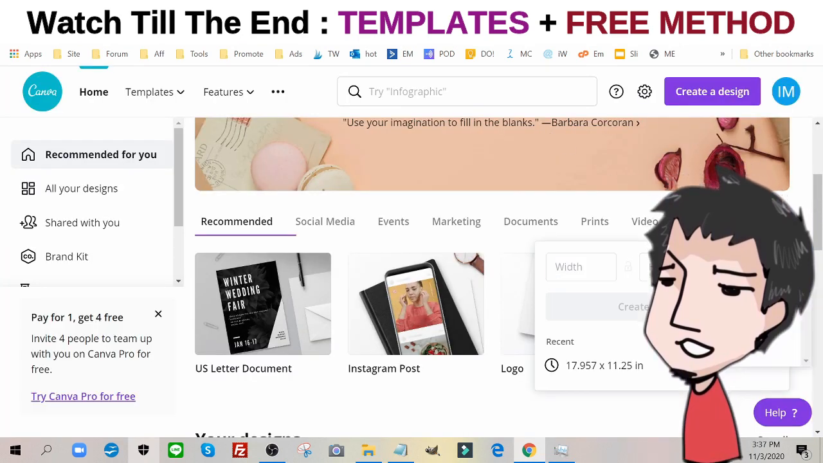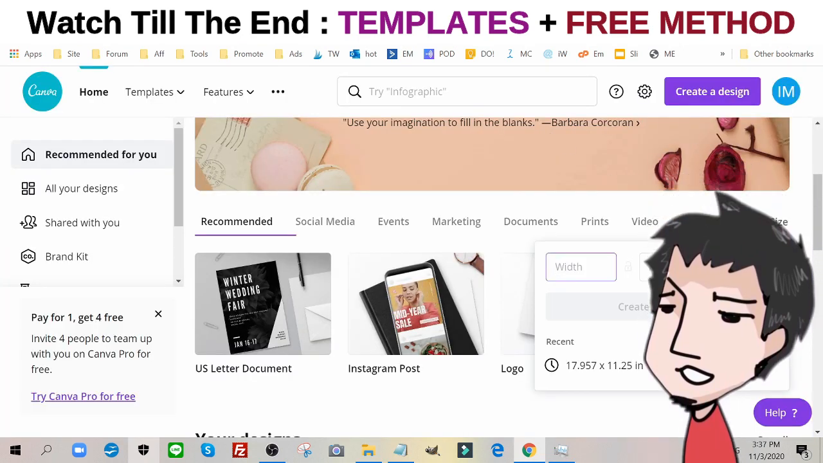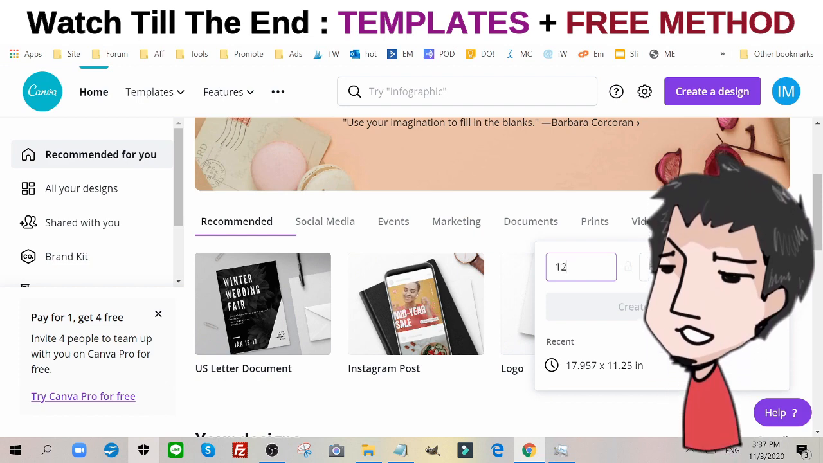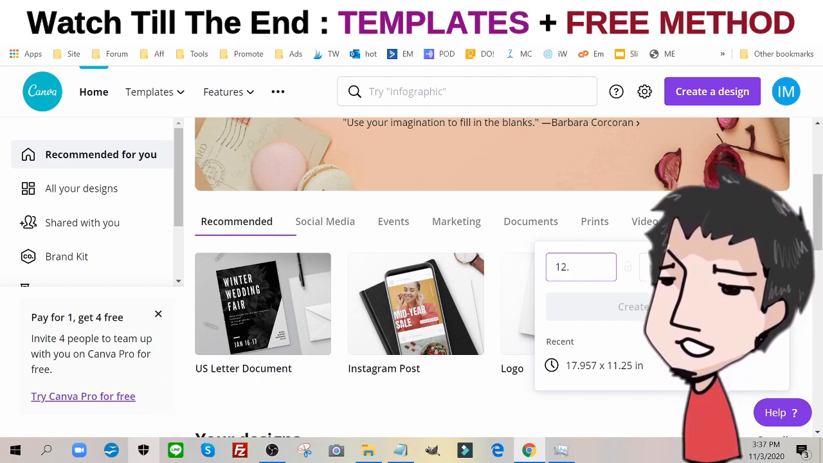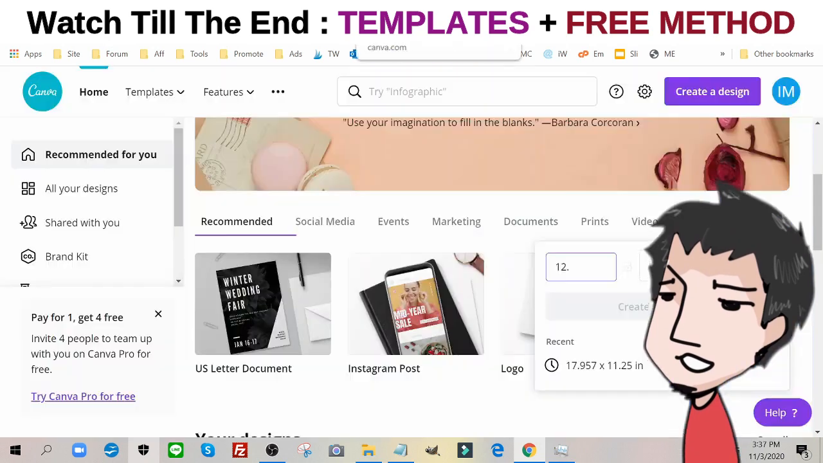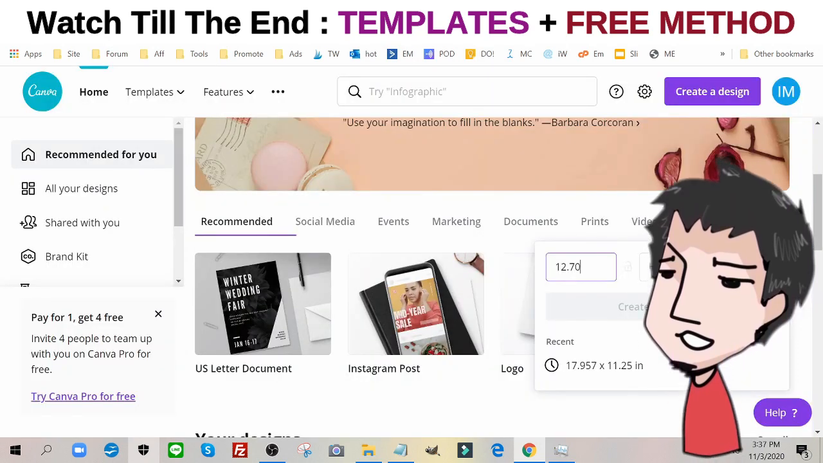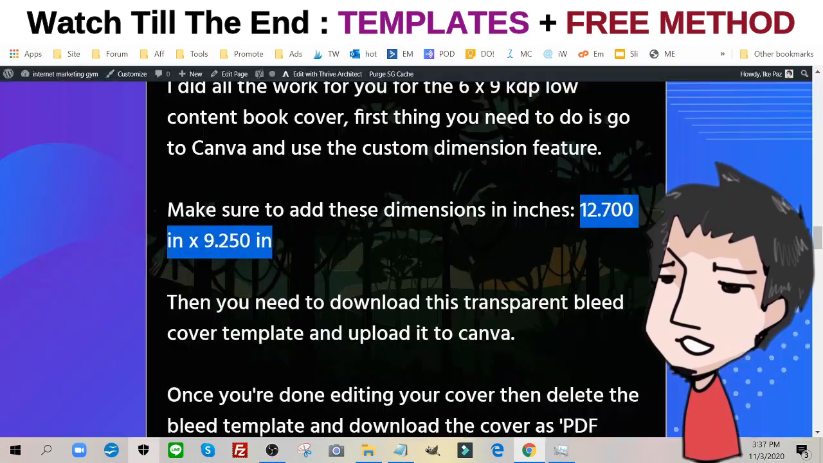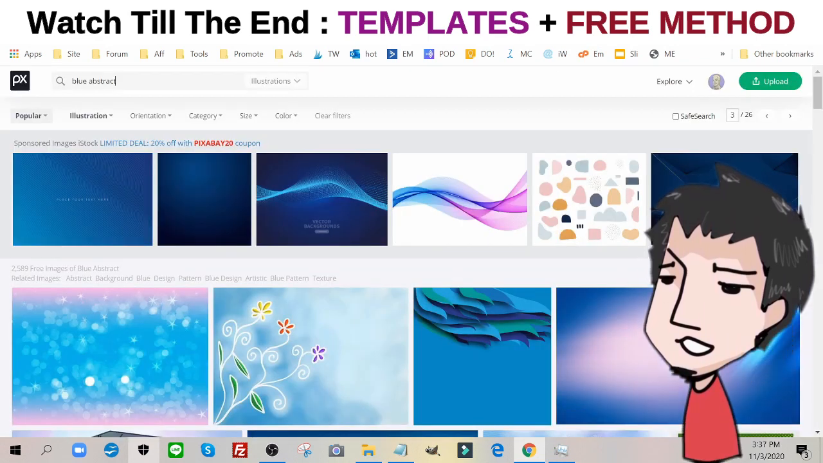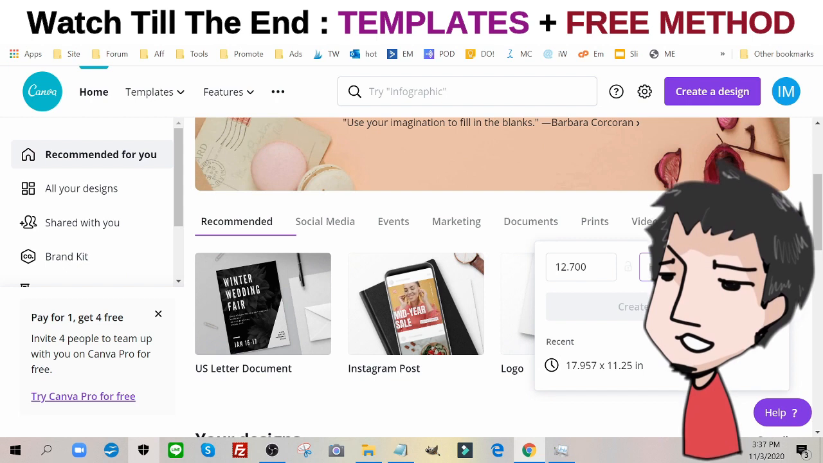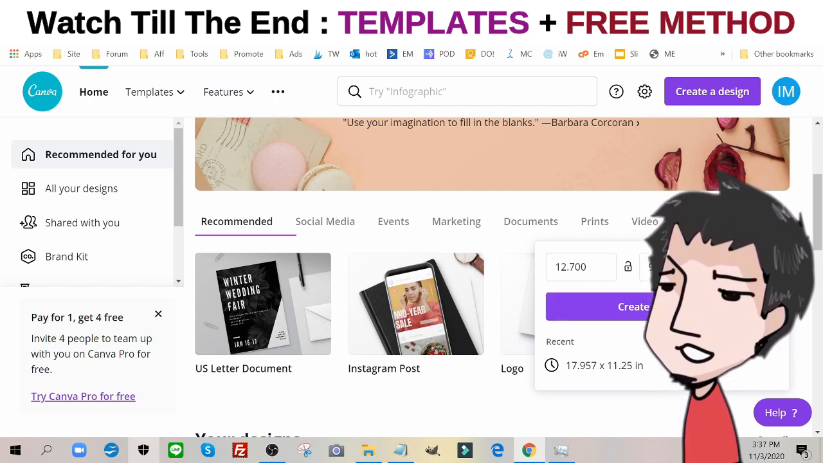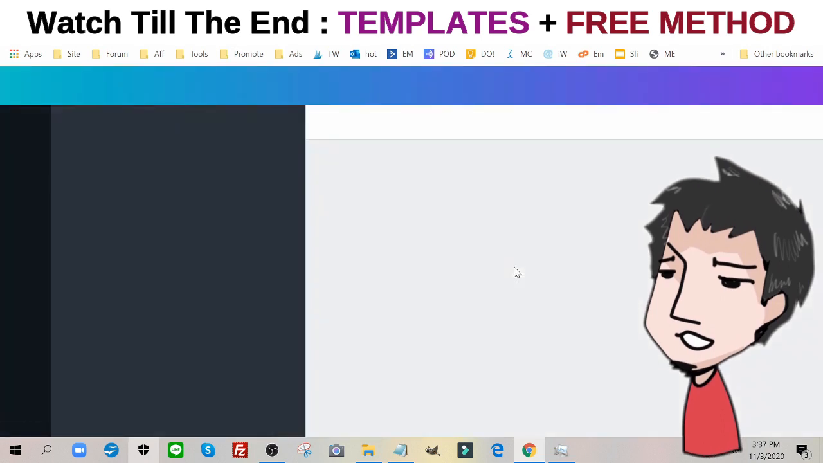Custom size in inches. What is that? 12 point, what is that again? 12.700. Height is 9.25. Sorry, 9.25. 9.250. Okay, cool. Create a new design. Okay, so right now we're gonna create our book cover.